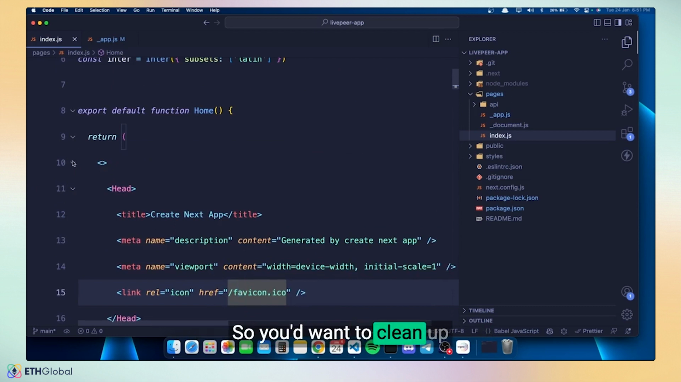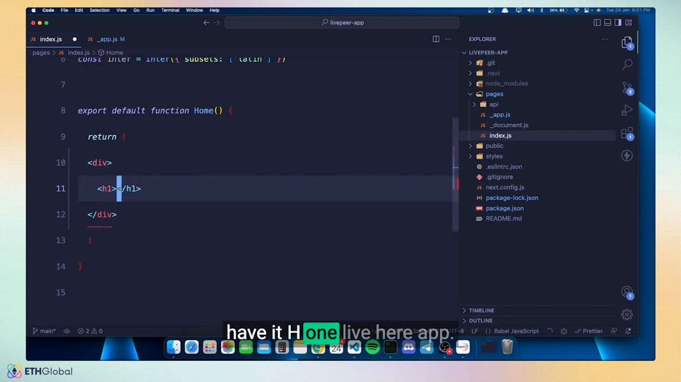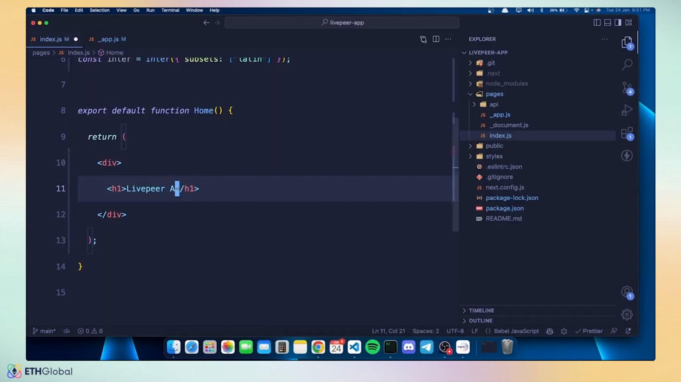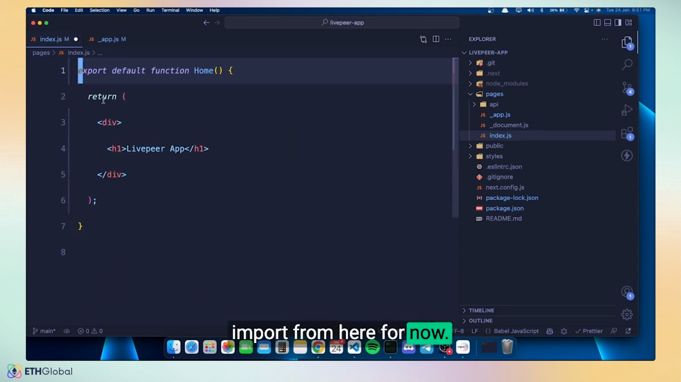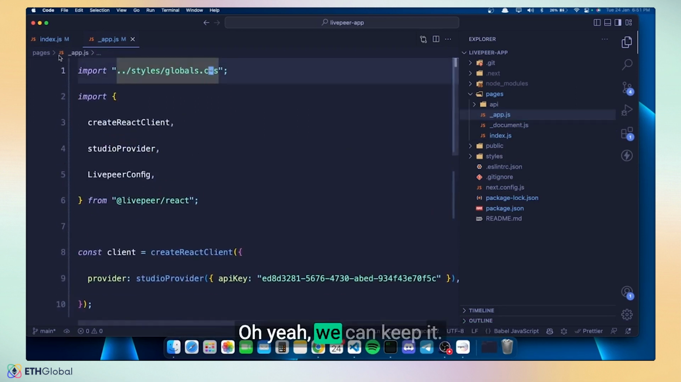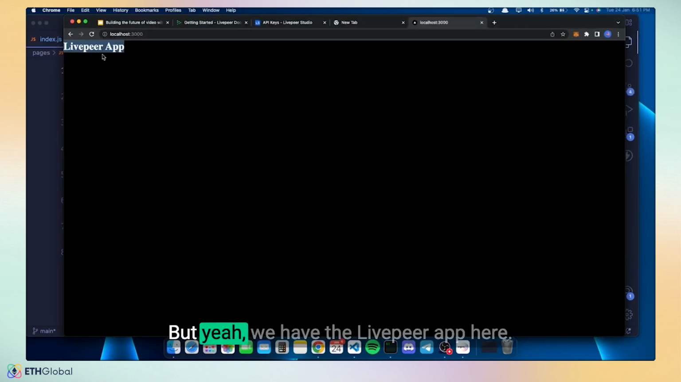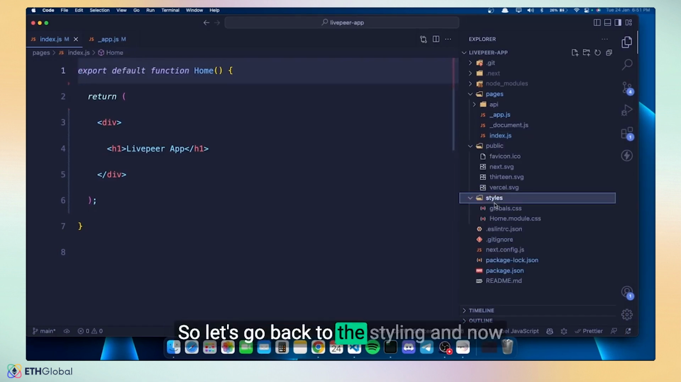So you'd want to clean up this code completely and just have an h1, maybe Livepeer app. Yep, that works. You can also remove these imports from here for now. You can also remove the styling. Oh yeah, we can keep it for now. But yeah, we have the Livepeer app here. So let's go back to the styling.